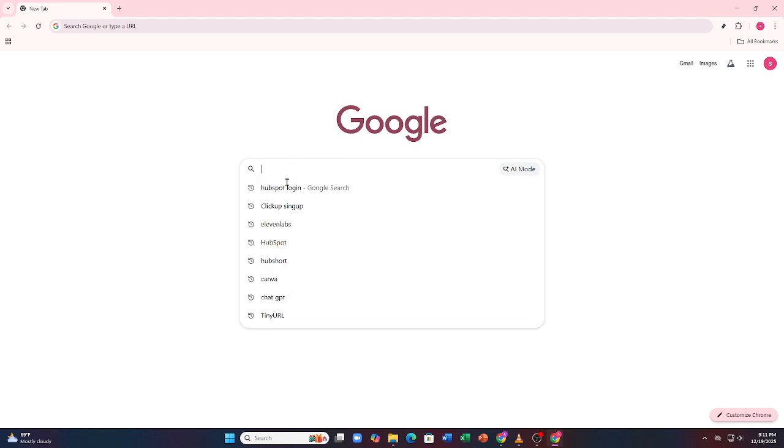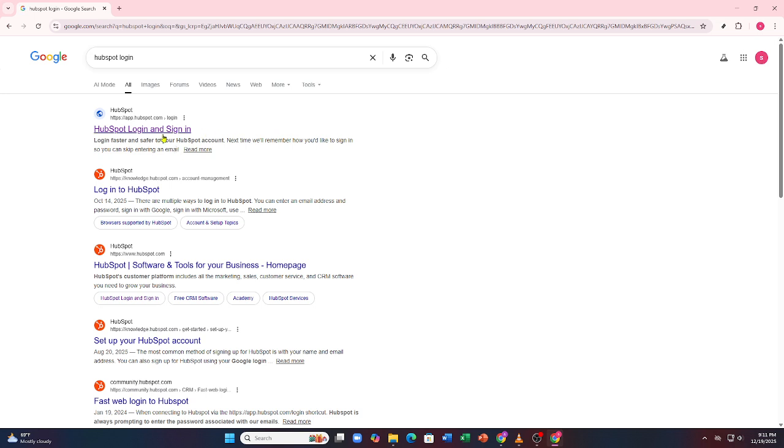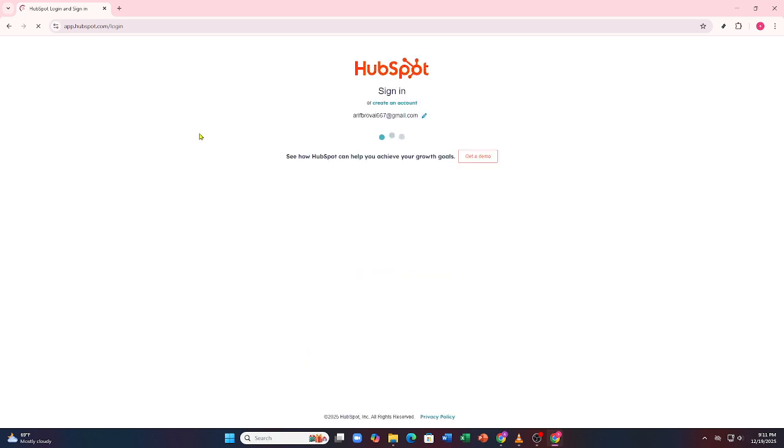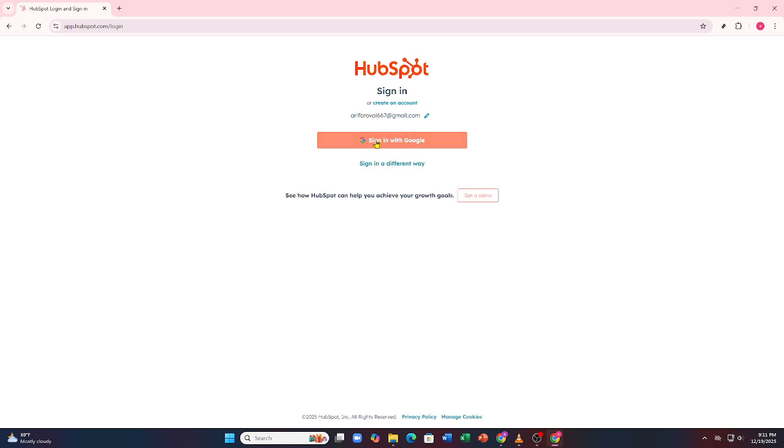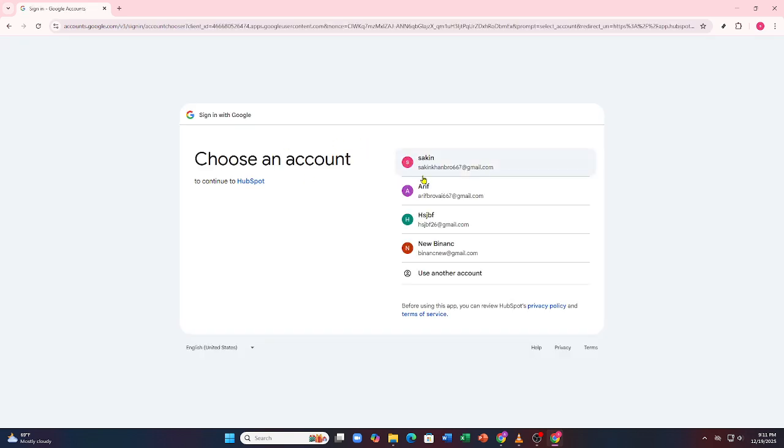First, open your browser and go to HubSpot's website. Click on Get Free CRM and sign up using your email address. Create a password and complete the basic setup details. Once done, log in using your email and password to access the HubSpot dashboard.